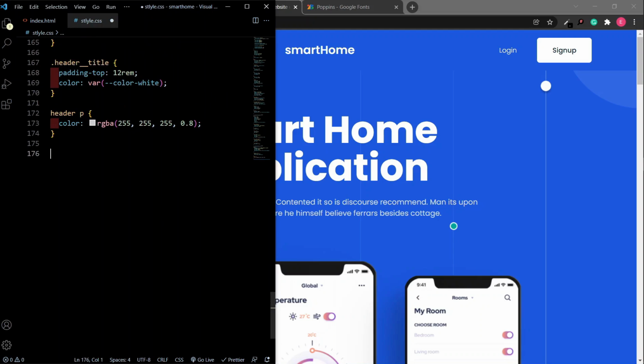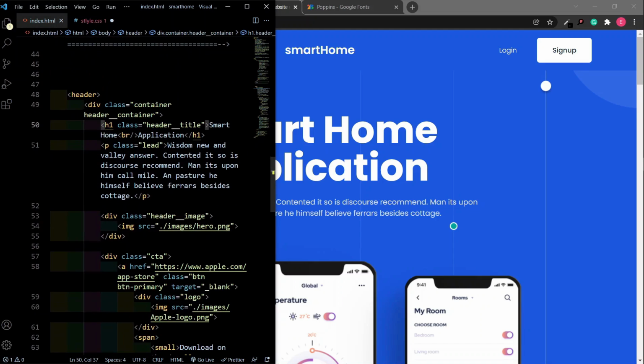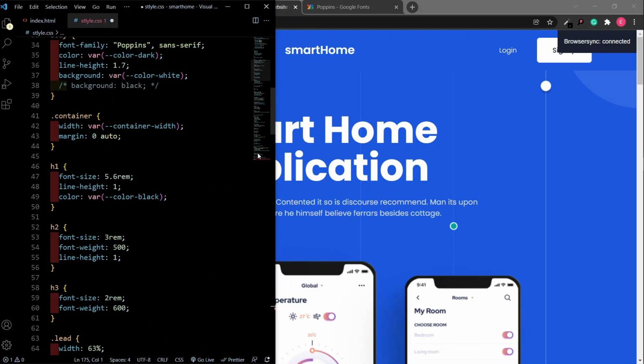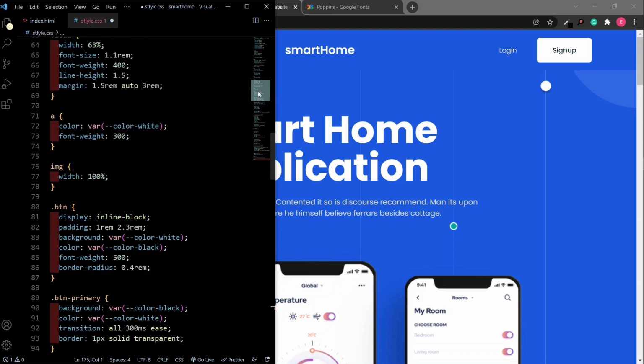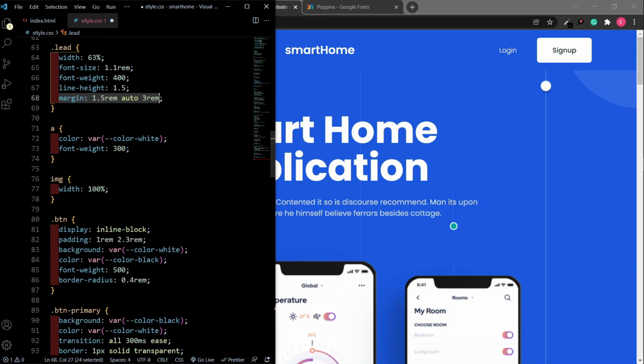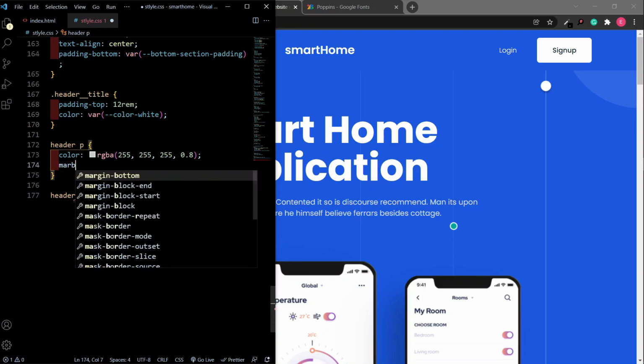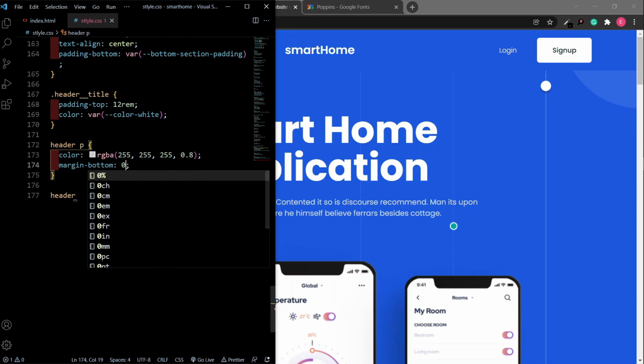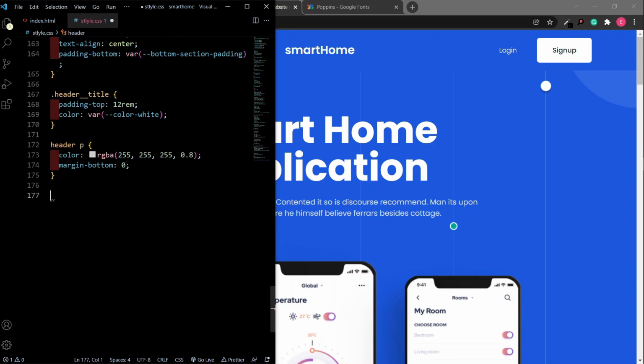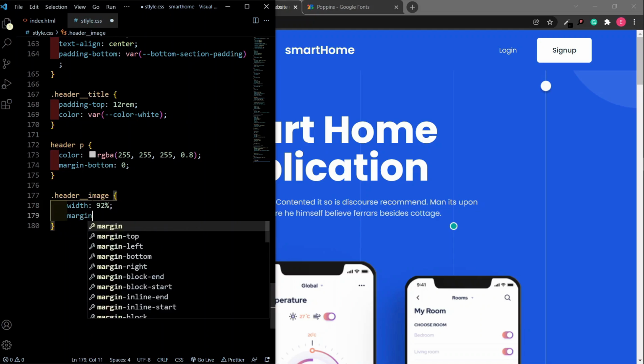Okay, so let's see, did I give this a class of lead, right? Give the paragraph a class of lead. Did I give that some margin? Let's see, I gave that a margin. Okay, so here let me actually just give that a margin bottom of 0. Okay, I don't want any margin bottom. Now for the header image, I'm going to give that a width of 92% and then a margin of 0 auto.